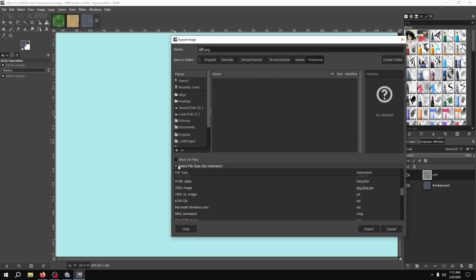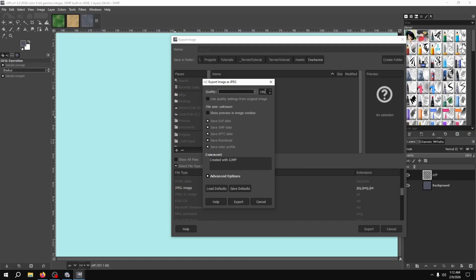So by clicking the little plus sign down at the bottom left, you can open up the extensions types, and I'm just scrolling down until I find JPEG, and I'm going to hit export. Set the quality to 100. Unmark all these. They don't really do anything. I think they just take up memory, and that doesn't change the effect of the texture. So I'm going to hit export.